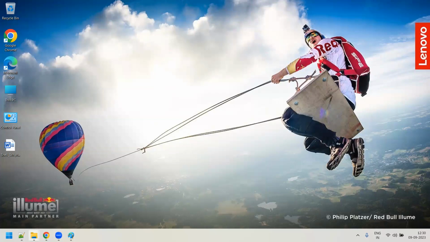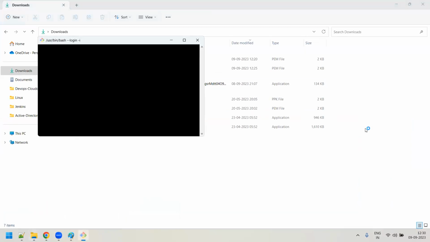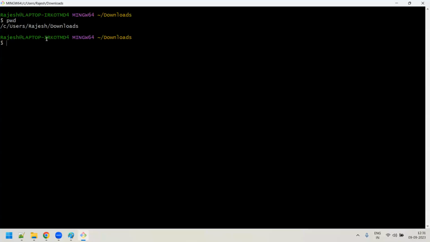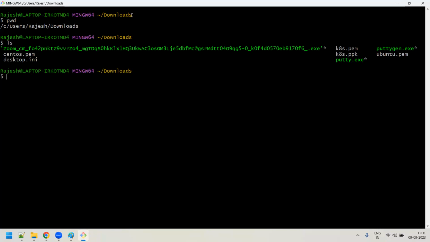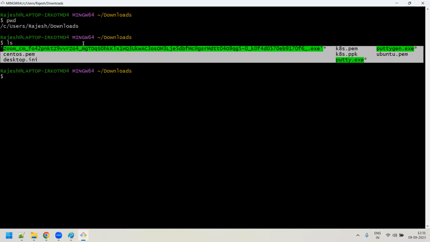So what you have to do here is go to the downloads folder, because you have the PEM file in it. Be in this download folder, right click and open Git Bash here. See, this is a kind of bash shell. You are under the download directory. If I execute pwd, you will see that you are under the download directory. If you do an ls, you can see the PEM keys, CentOS.pem and Ubuntu.pem, here. ls is a command to display all the files and directories in the present working directory. Correct? ls is a command, pwd is a command.